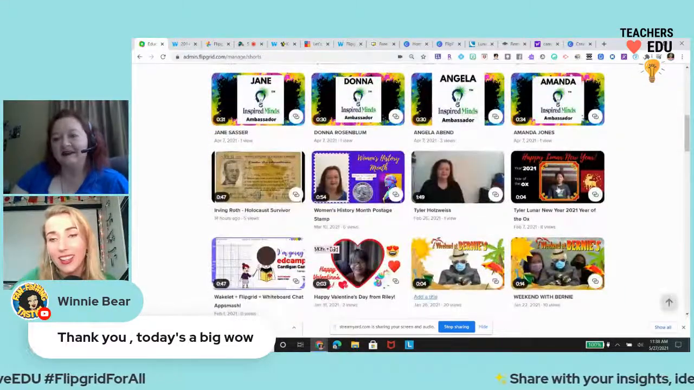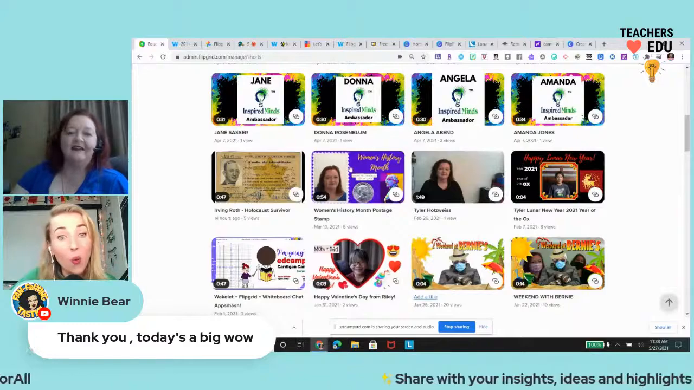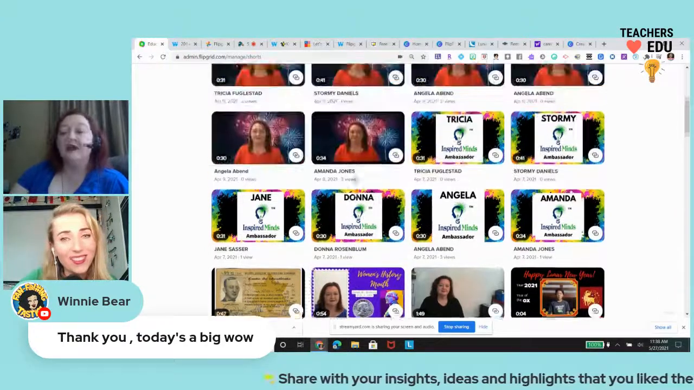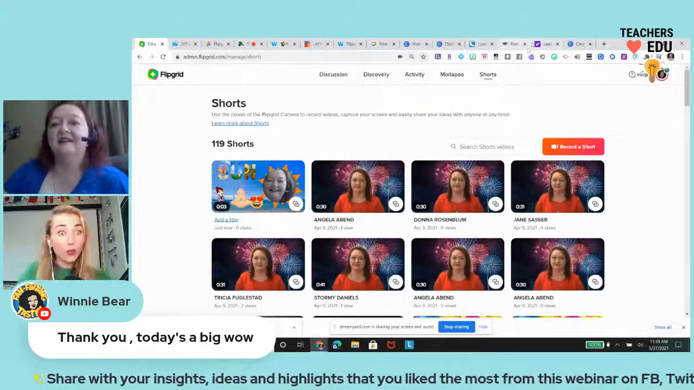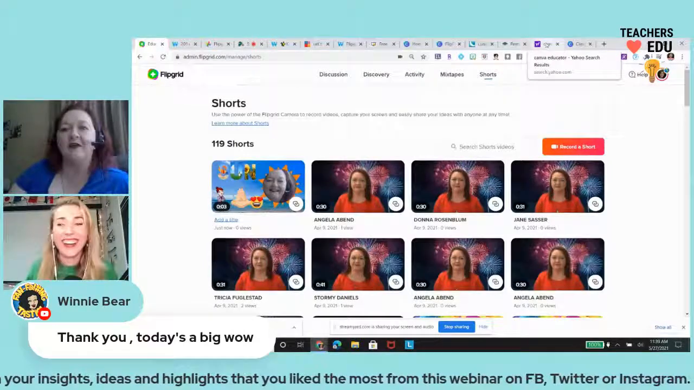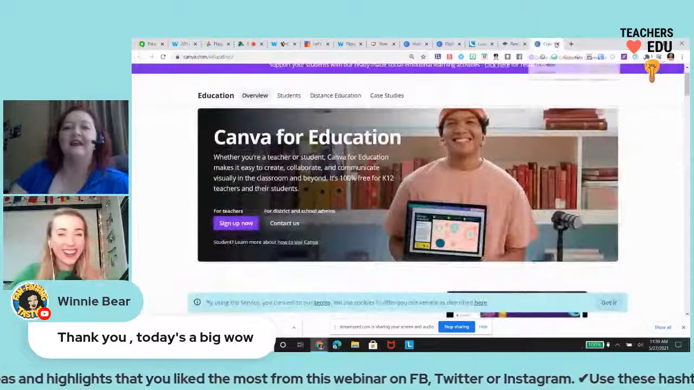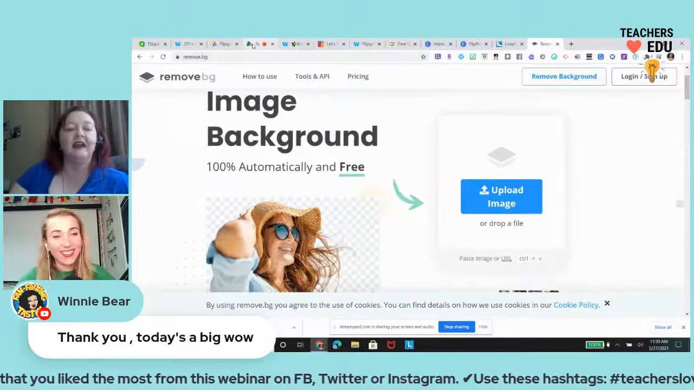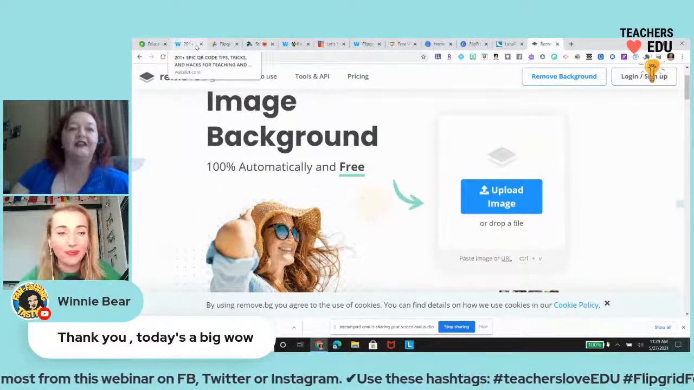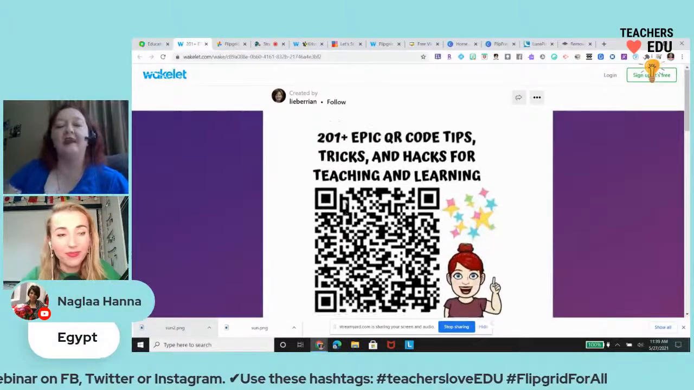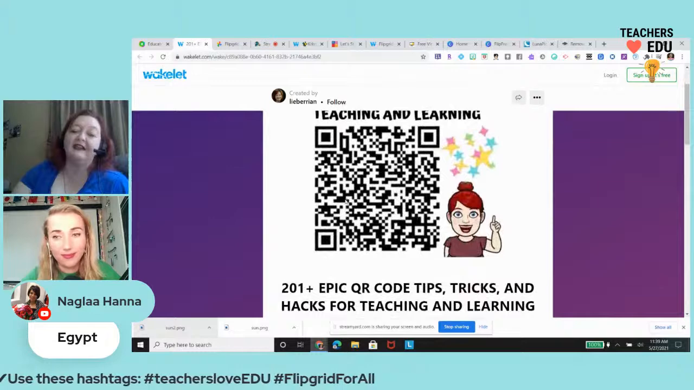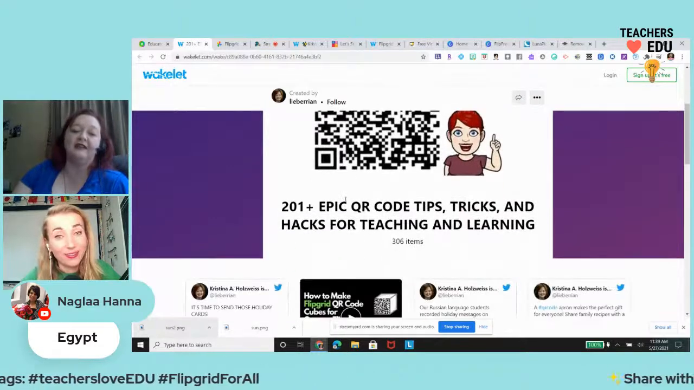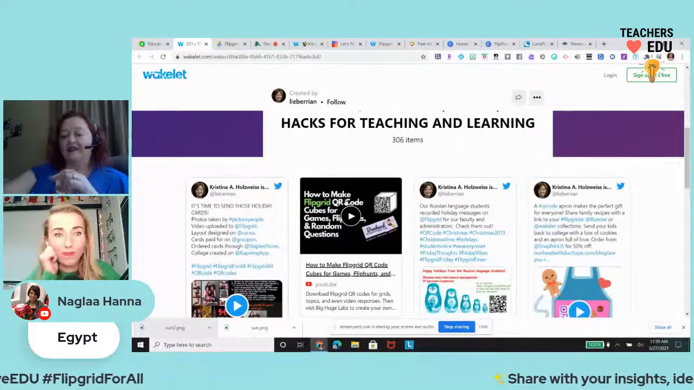Oh, see, here's this one. And there's this one here. So we've done a lot of them. Would you like me to show you some QR code things? Yes, of course. I have a lot to show you today. So I'm going to go to this collection right here. It says 201 epic QR code tips and hacks, but it really is like 300 right now. Oh yeah, 306 items.